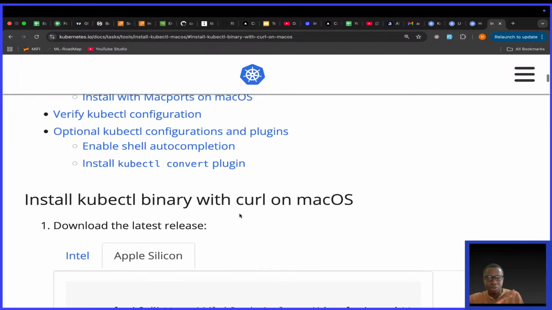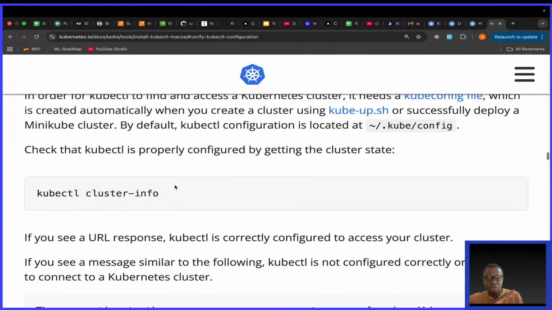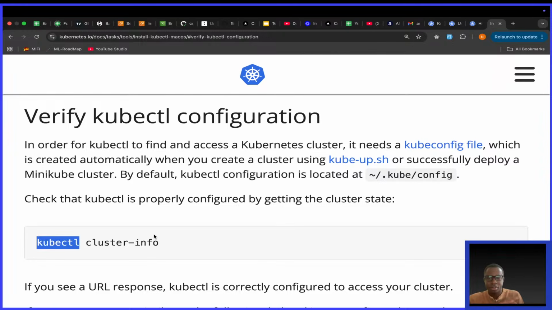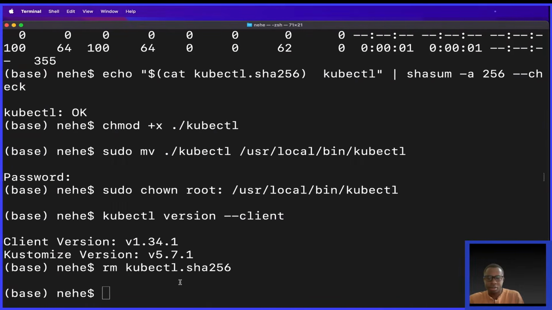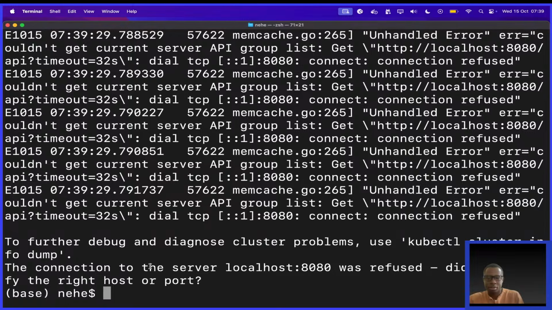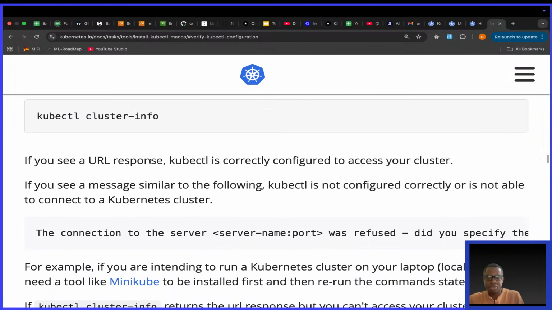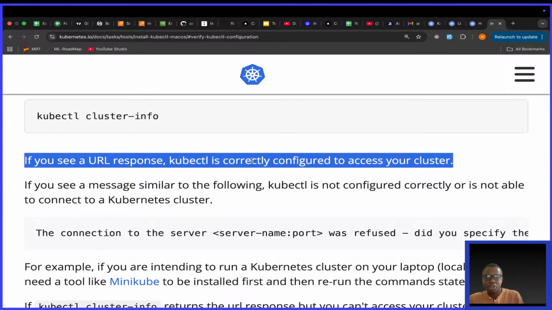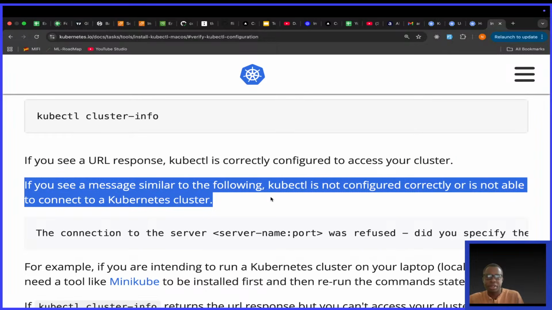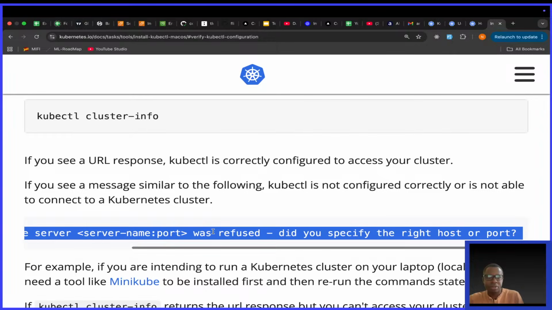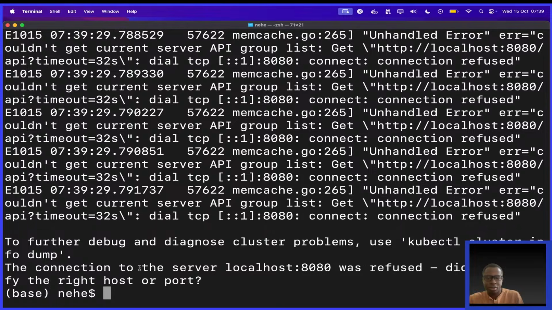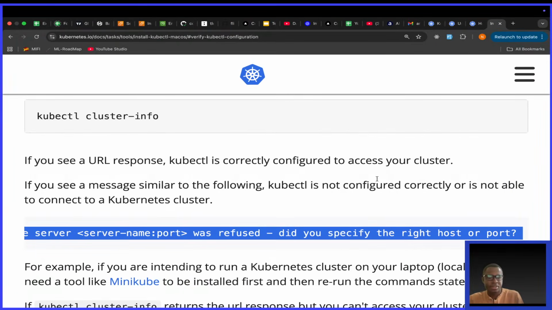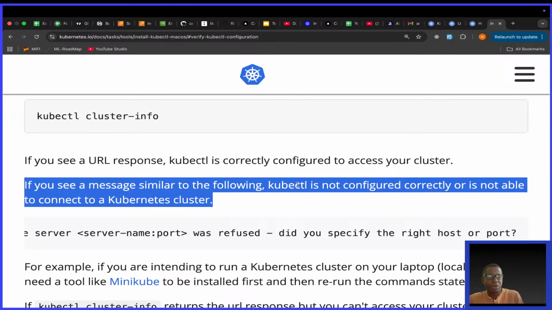So what else do we need to do? We're done with installation, maybe verifying. We can copy this command and paste. So they're saying if you see a URL response, kubectl is correctly configured to access your cluster. If you see a message similar to the following, kubectl is not configured correctly or is not able to connect to a Kubernetes cluster. The connection to the server, blah, blah, was refused. Did you specify the right host or port? This is it. So it means kubectl is not configured correctly or is not able to connect to a cluster.